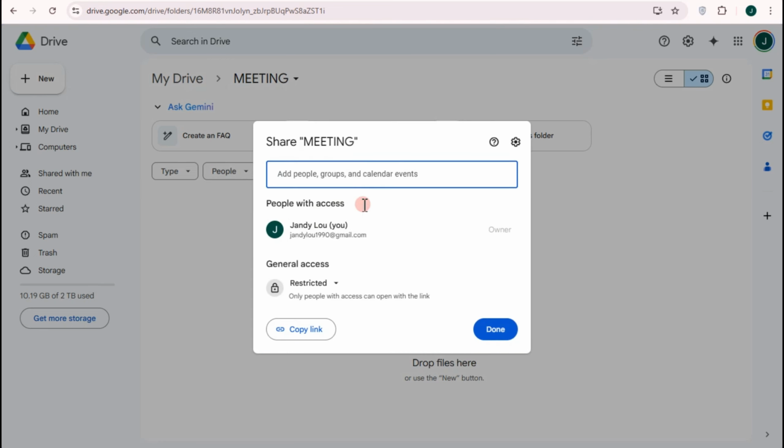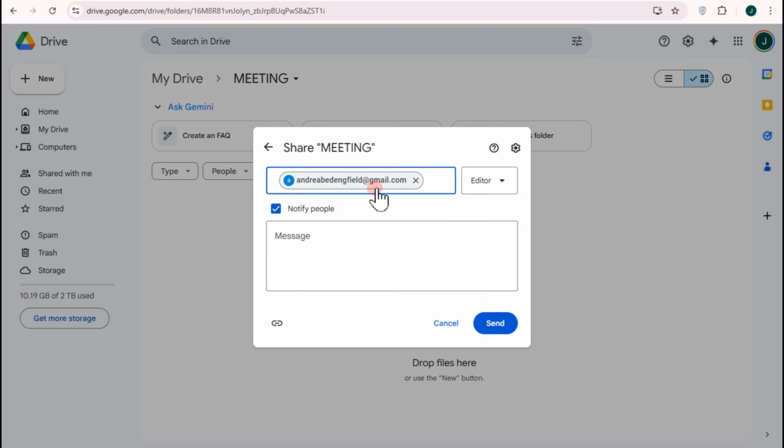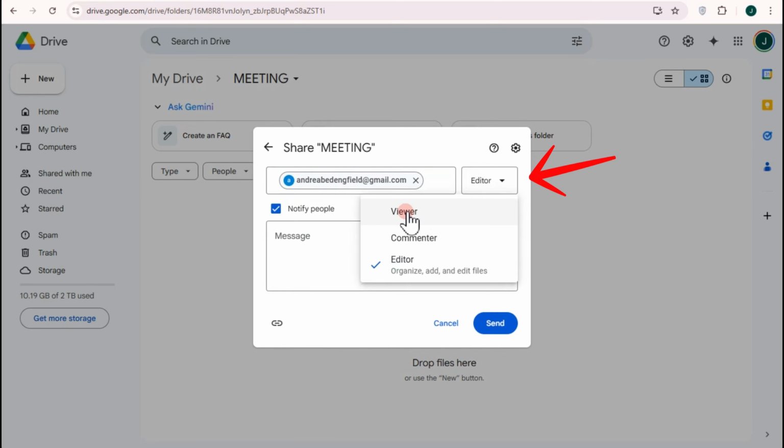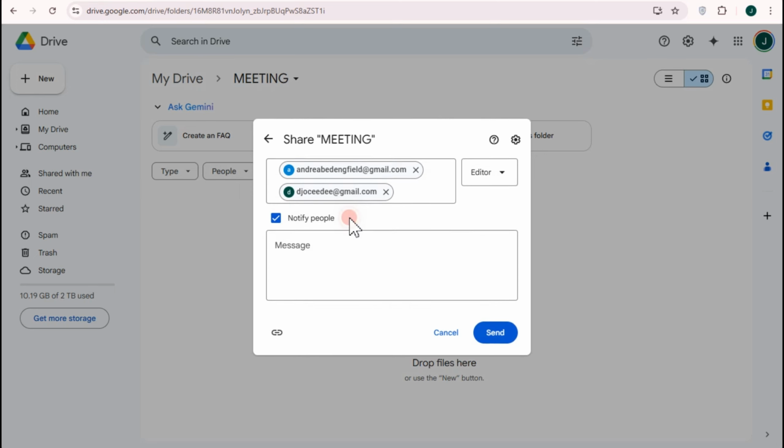Once you tap this, you can basically see people with access. You have to tap on this one, and then here you can add or invite someone to have access to this file, and also you can set their permissions. If you want them to be an editor, then they can download this one. If you want them as a viewer or just commenter, everything is up to you.